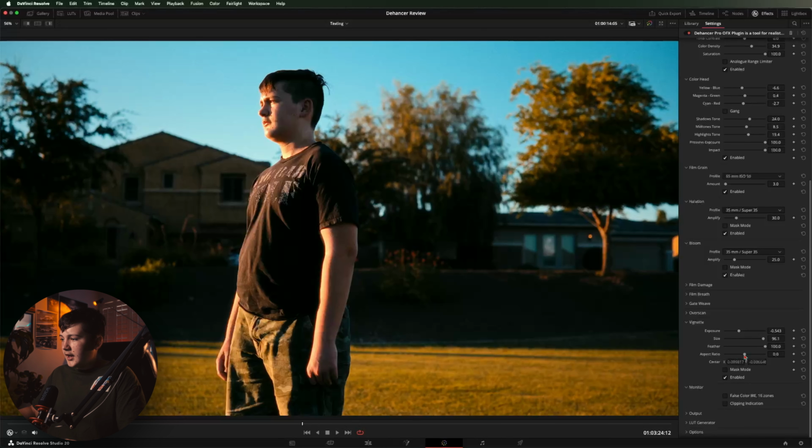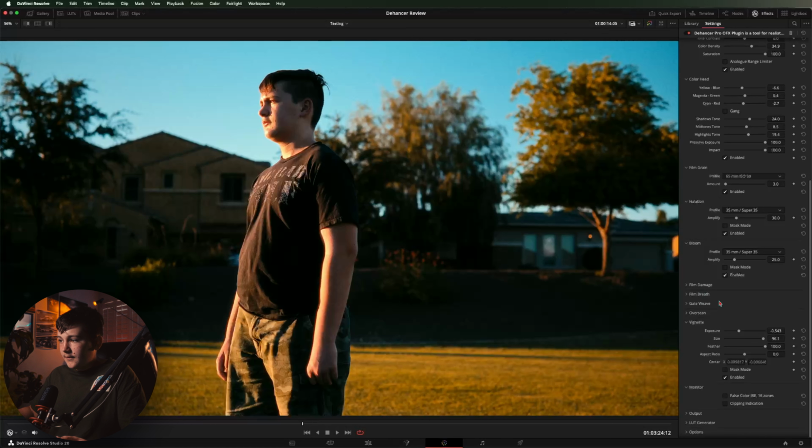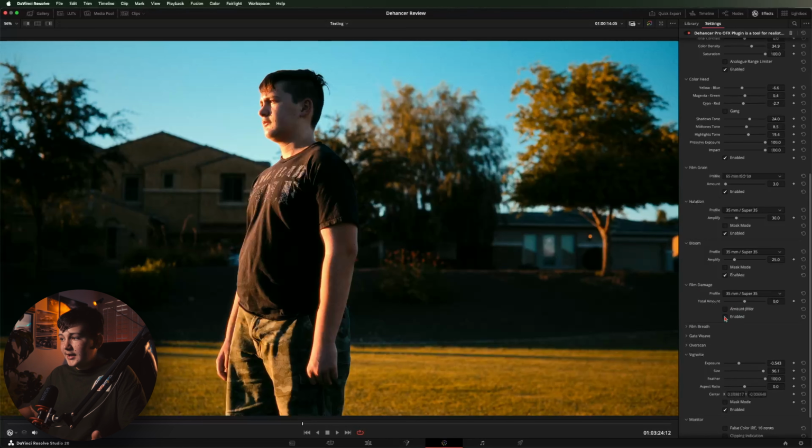Plus you have feather and aspect ratio, so those give you even more adjustment than you might have with something else. But this is basically everything that I use in Dehancer. There are more things though, like film damage, film breathe, gate weave, and overscan. Film damage is what it might sound like. It just adds a bunch of different imperfections to your image, like all of the scratches and dust and stuff.